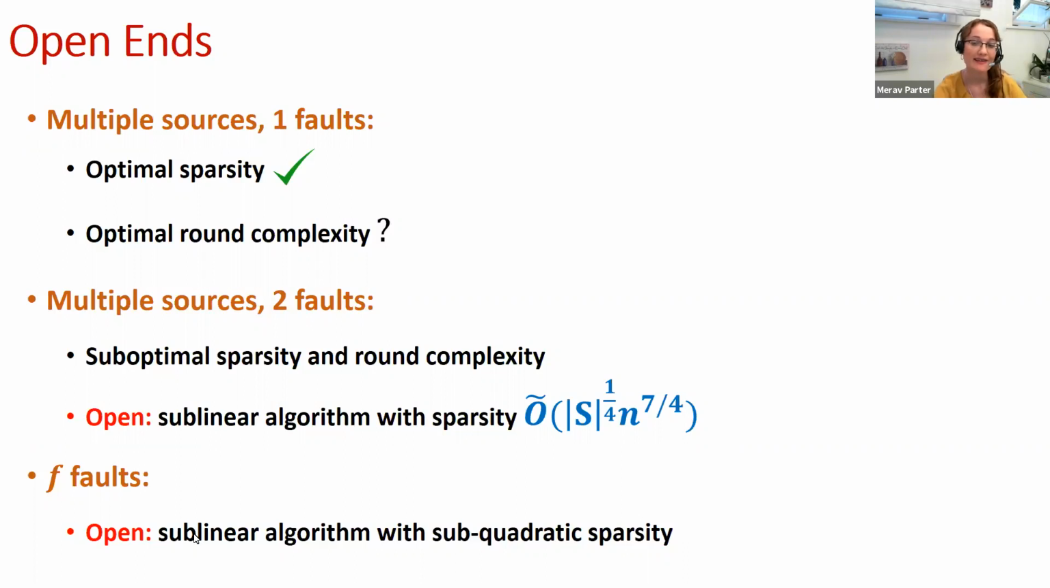And finally, the general case of f faults is still wide open. It would be very interesting to provide any meaningful result in this setting as well.